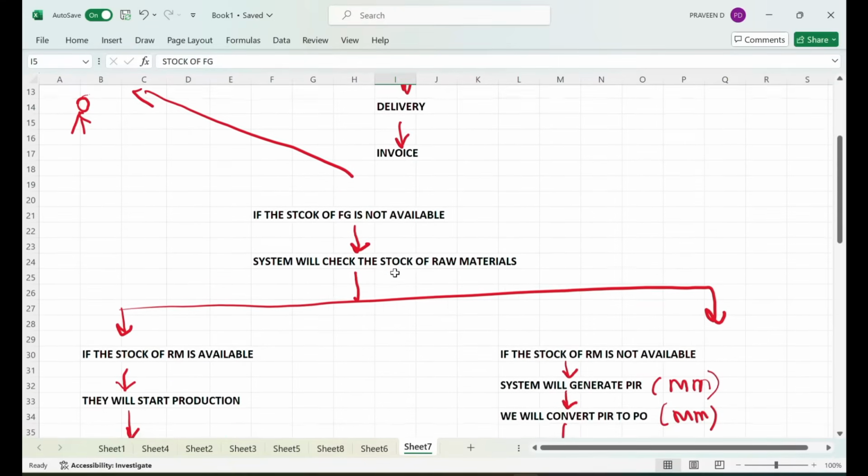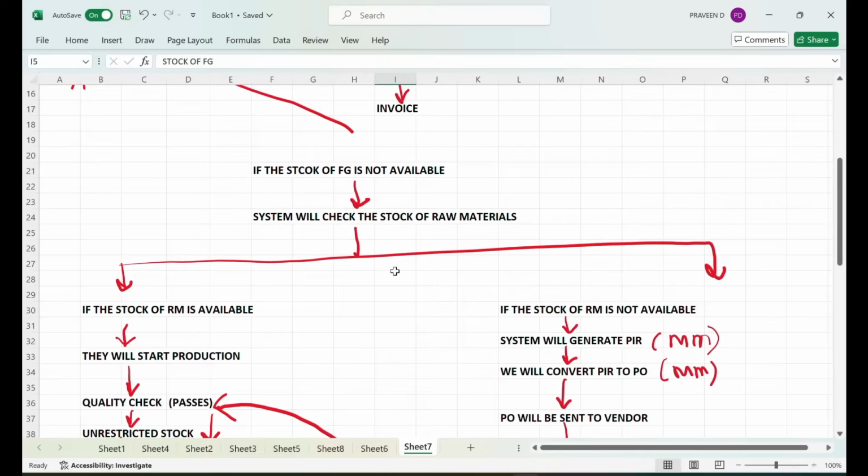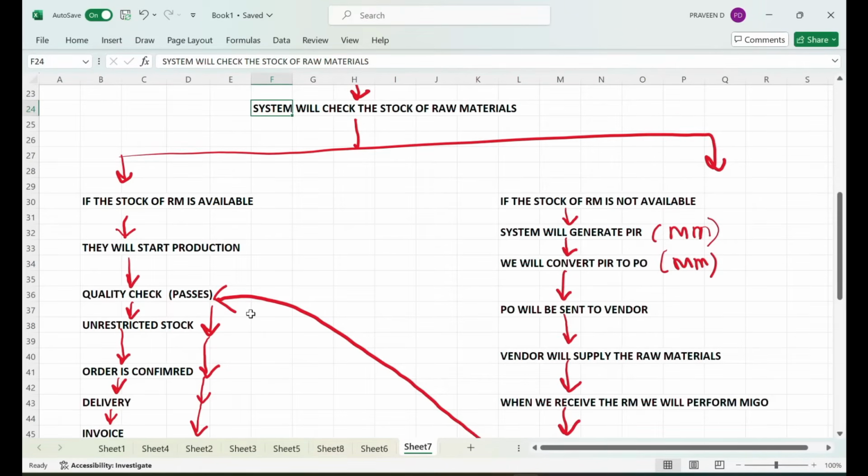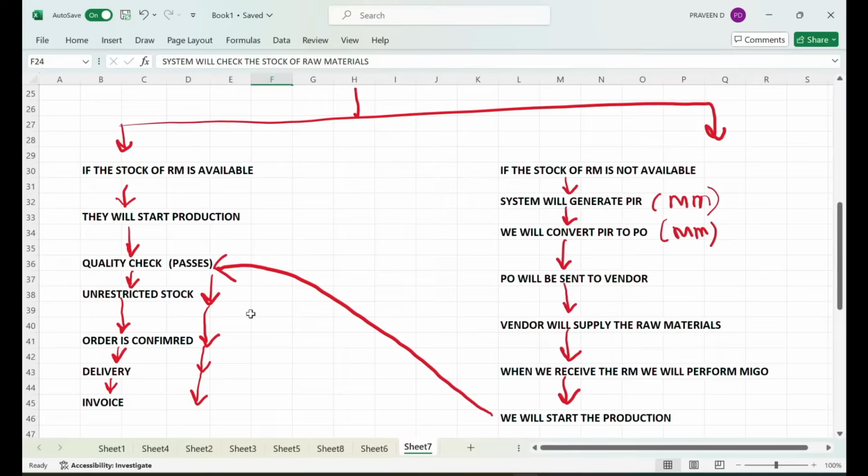If the stock of finished goods is not available, then the system will check the stock of raw materials. If raw materials are there, we will start doing production. After production, we will do a quality check. Once the quality check is passed, then only we will sell these goods to the customer.